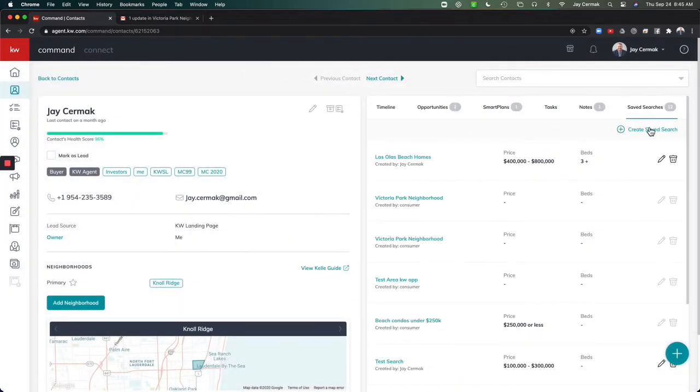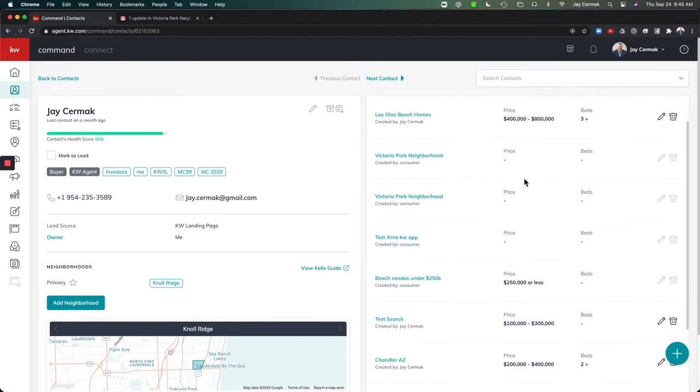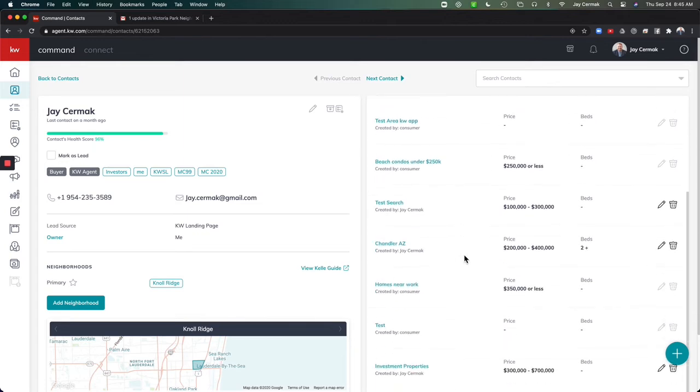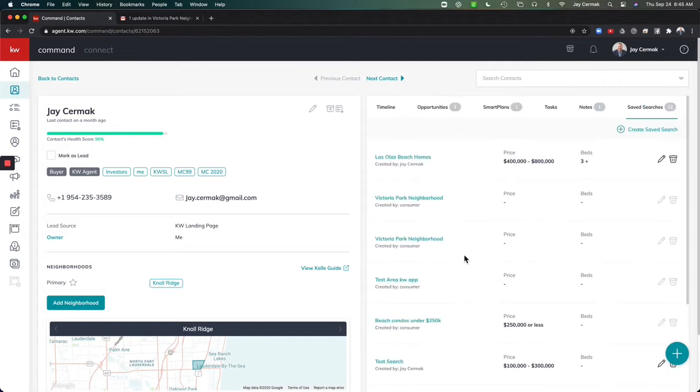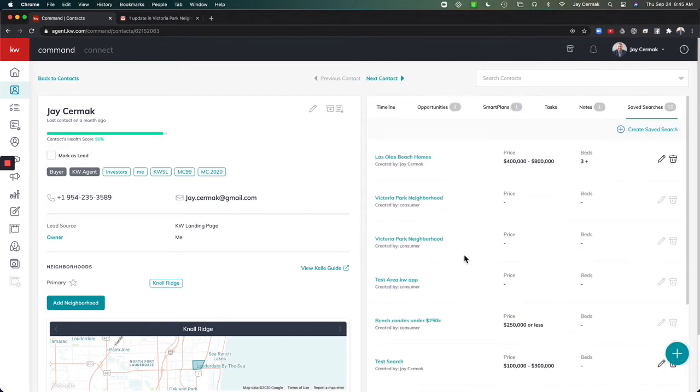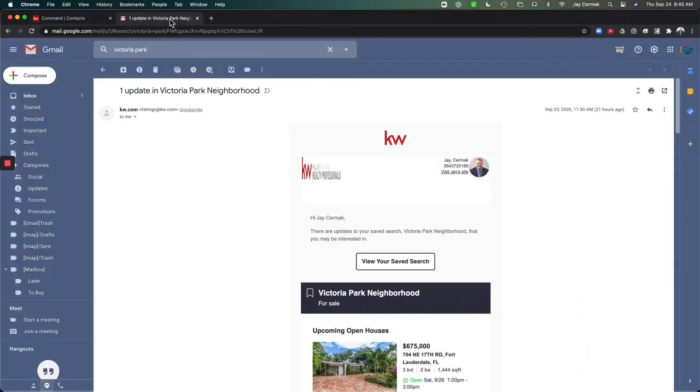Now you'll notice under saved searches, I have a couple here. So the ones that I create as an agent, you can actually edit and delete. However, notice there are other ones created by the consumer, which will be grayed out. Those ones are for them to create as well. So as you can see, there's no limit now to how many searches I have, how frequent we send this, which is awesome. And this is what the email will look like.